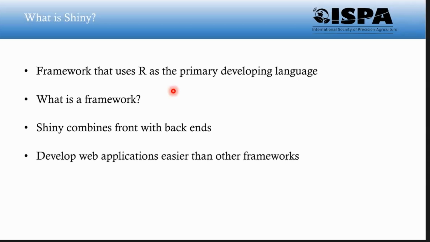So Shiny makes the development of web applications easier than other frameworks. Why? Because Shiny just uses R. In the past, I was developing an application using three frameworks and three different computing languages. It was a mess. But with R, with Shiny, sorry, I would just use R.